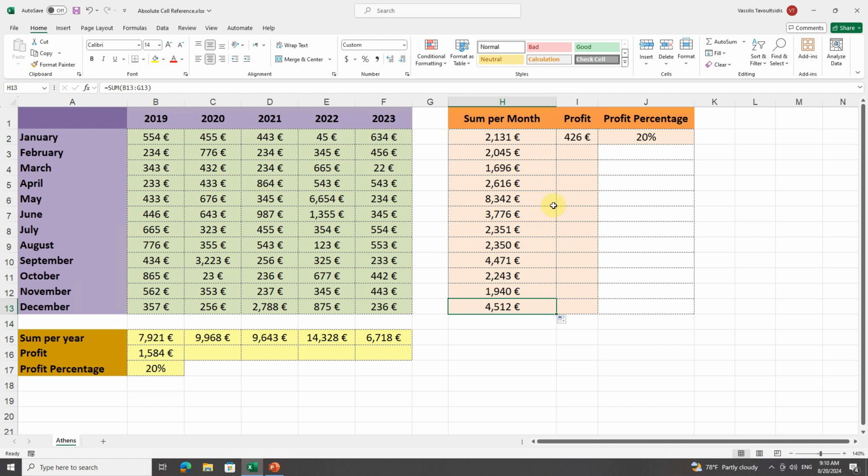I will click to select the cell I2 and I will double click to open it. Here I multiply the sum of the month in H2 by the profit percentage in cell J2 to get the profit for that specific month. Alright, no problem here. I will press enter, select I2 again, and with its fill handle I will drag to I13. Well, it's clear that something went wrong here.